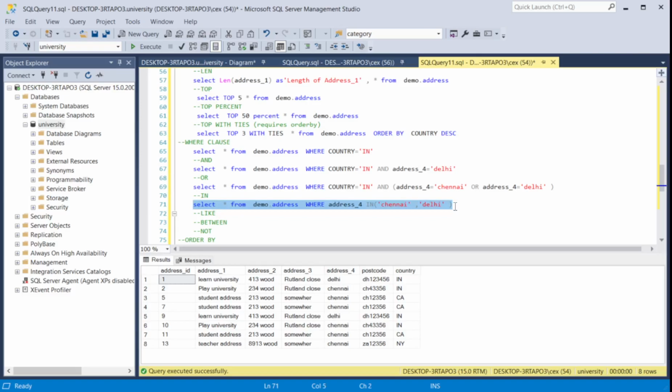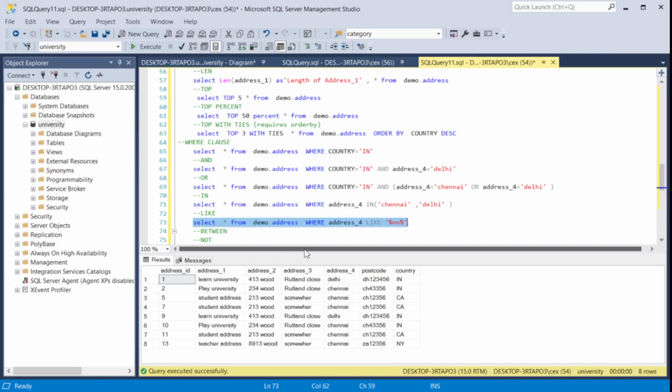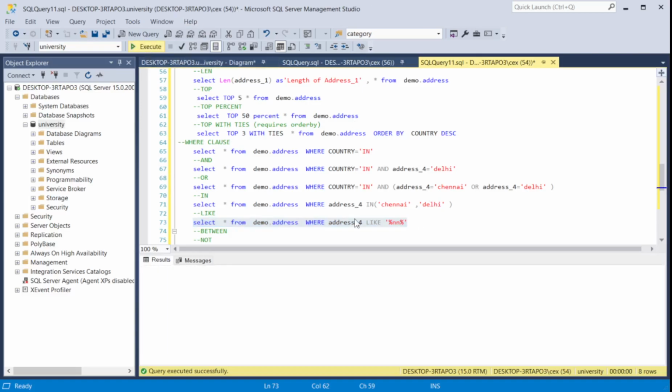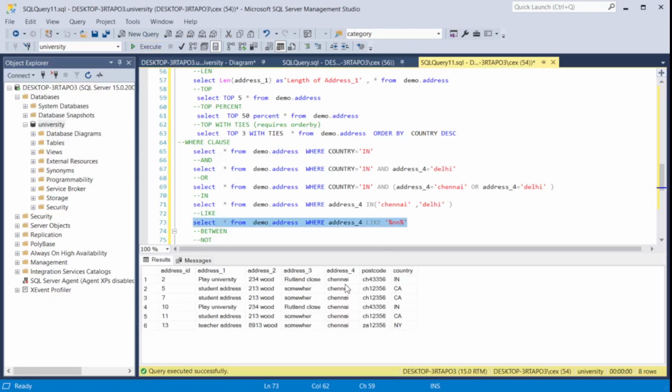Yeah, and the next one is the like clause, where we will be using wildcard characters. Let us say when we are not very sure how our data is, then we will go for like. For example, I don't know what my data is. I want to retrieve all my data which contains the letters NN. Then I can pass that query as NN, where I'm getting Chennai, for example, NN which contains, I have got all the required list.